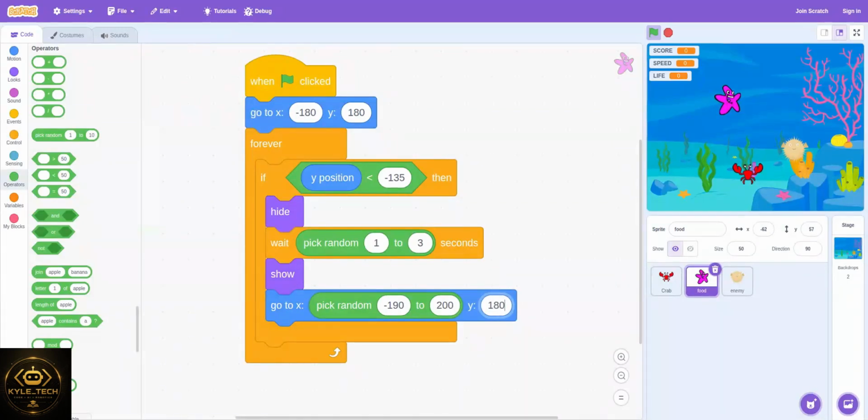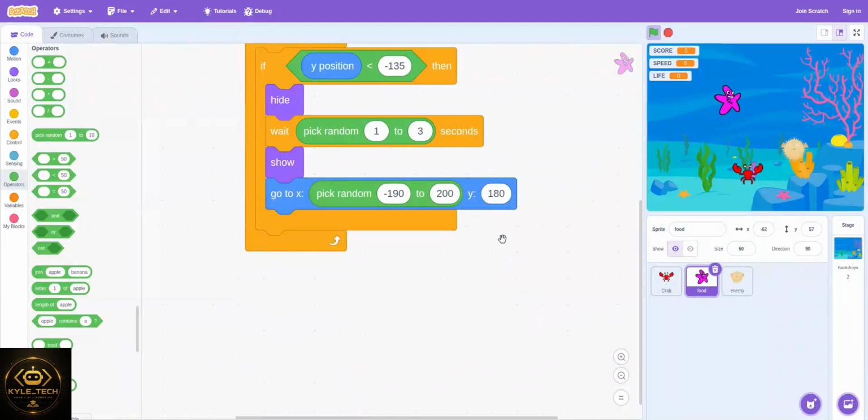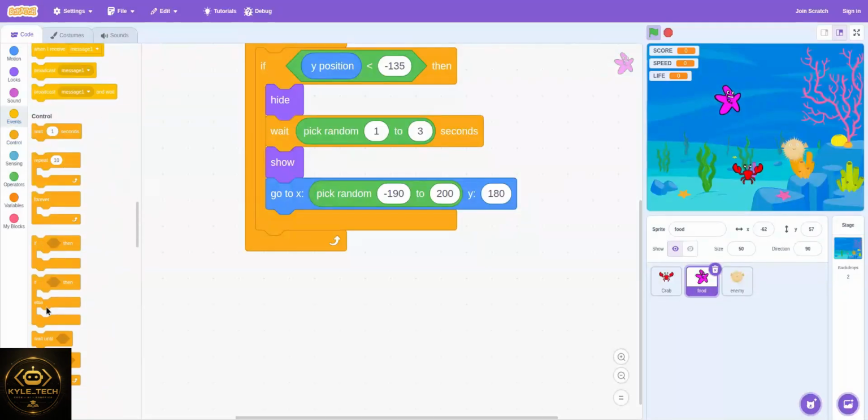That is there. Then we need another if then for conditions. We need to have scores if it touches the crab. So if it is falling and you touch it, you need scores. For that to happen, you go to if then. So if then is there.